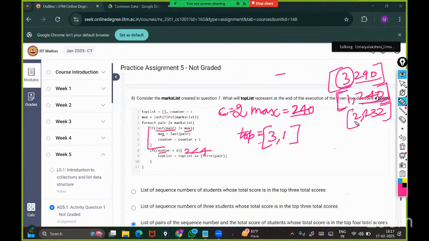So now it will check. What is the last of pair value? 232. Exactly. What is the max value? 240. Yes, so we have to check whether 232 is not equal to 240. Is the condition true or not? Yeah, true. Which means we have to update the max with the last of pair, that is 232, and the counter has to be incremented to 3. Then we check with the condition whether 3 is less than 4. Yeah, true. The condition is true, so the sequence number 2 has to be taken. Let's say there is one more number, 0 with 219 as the value.